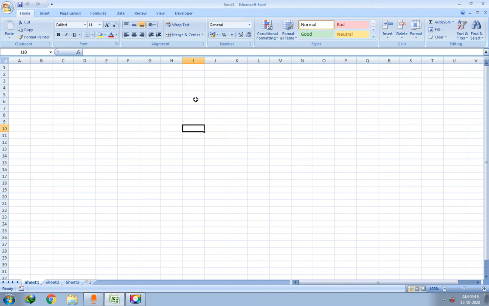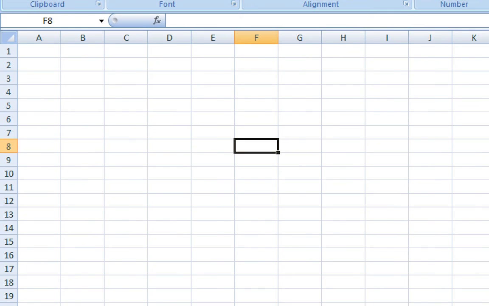Control home. Now when you press control and then home, it means you have to first press the control button, hold it, and then press the home button. See what happened? You can move to the first cell in the worksheet. Right now I am at the F8 cell. It is F and it is 8. This cell is activated now, F8.